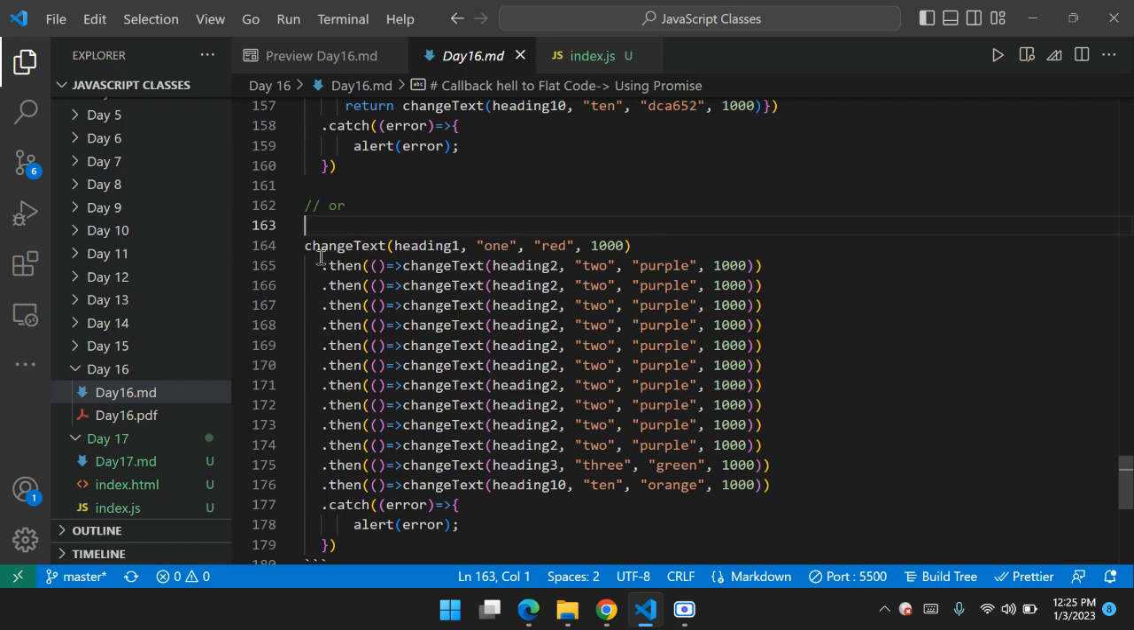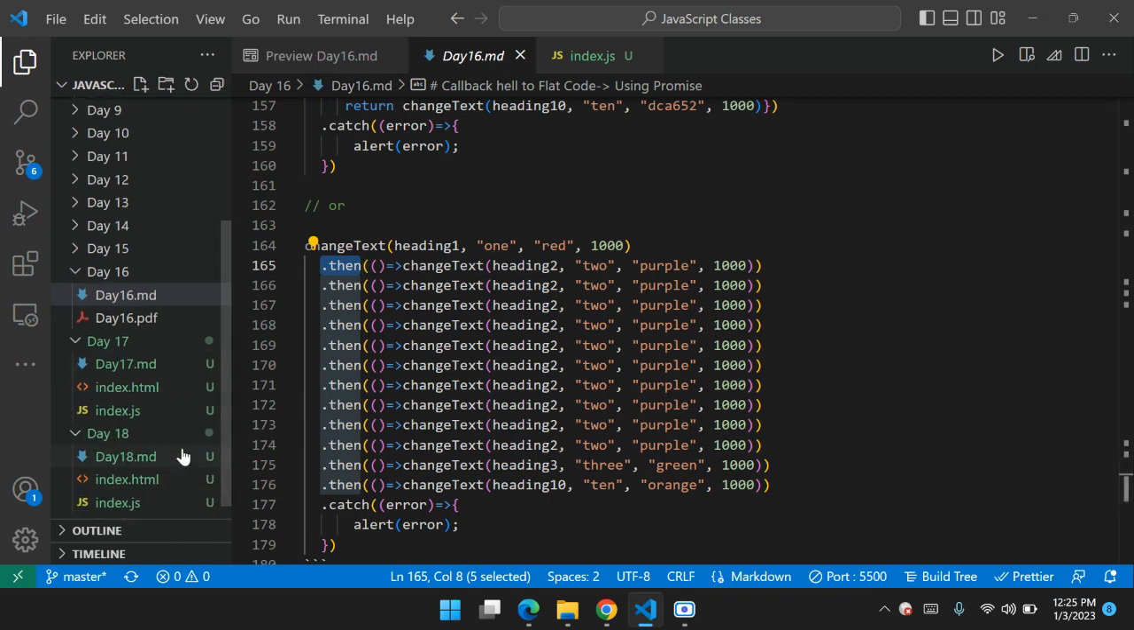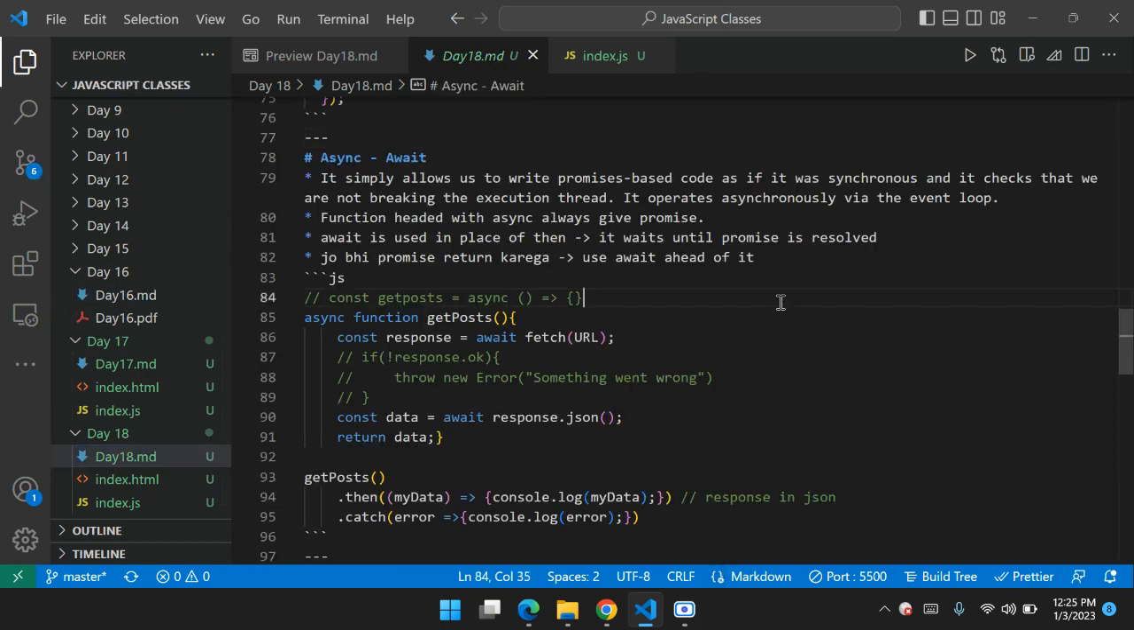So now when I am tired of this .then, what I have done is I have used another thing, and the concept is async await. It simply allows us to write promise based code as if it was synchronous. So now we will write as if it is synchronous, meaning then and there we will write. So the notes you can read ahead.